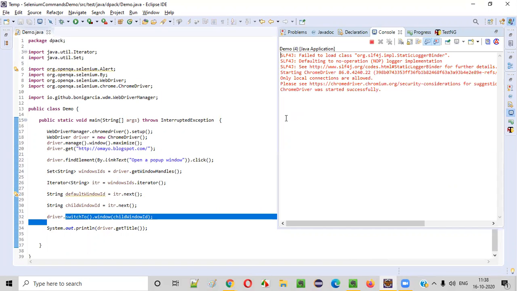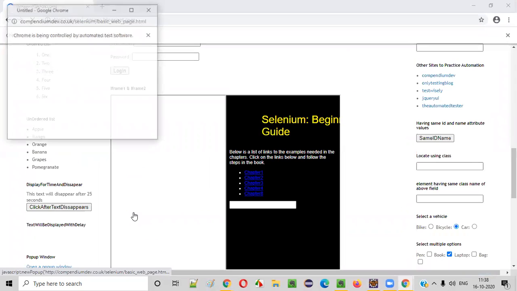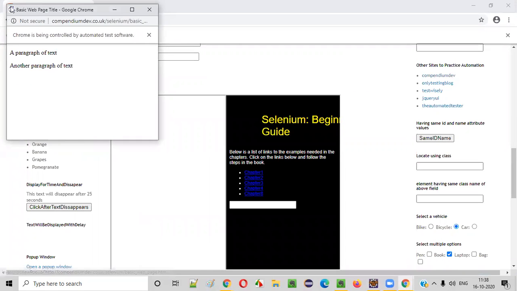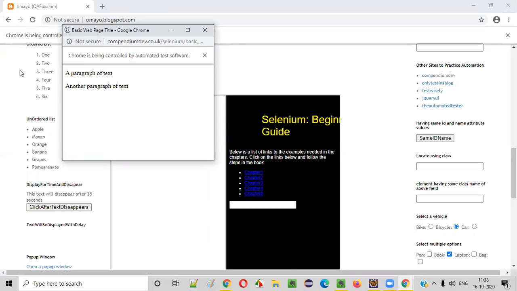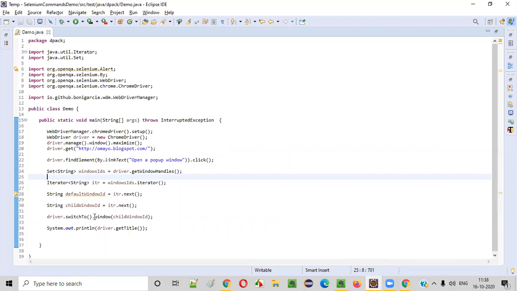I've run the code. So it should successfully switch to the child window and it should get the title. Without switching to the child window using switchTo command, we cannot get the title of the child window, guys. See, the child window came, and by this time it should have switched to the child window and retrieved the title of the child window. Let's see. You see, basic web page title. This is the title of the child window. That means we have successfully switched to the child window with the help of switchTo command.